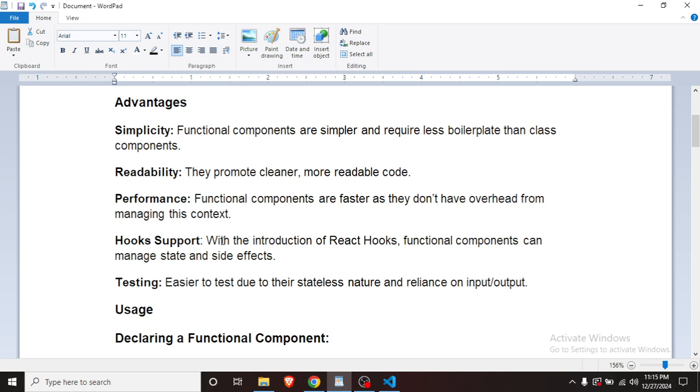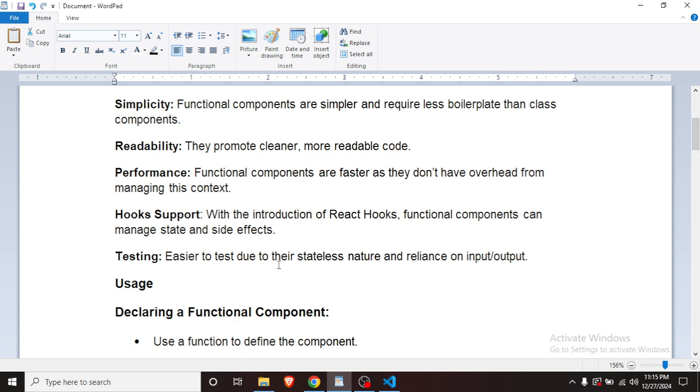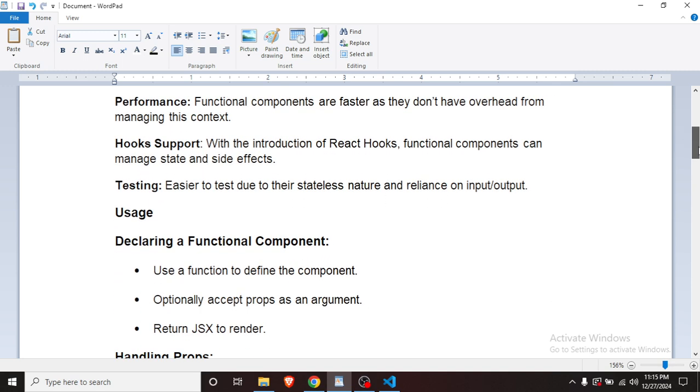So hook support. We will see later what hooks are. With the introduction of React hooks, functional components can manage state and side effects. We will see it later. Another thing is testing. Easier to test due to their stateless nature and reliance on input and output. So it can be tested easily.